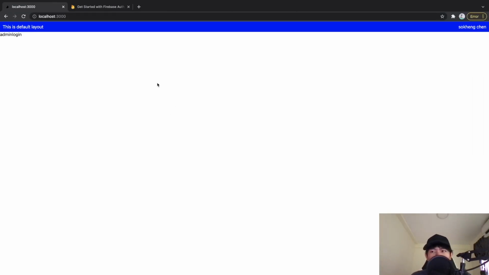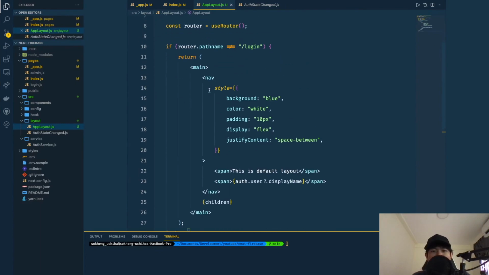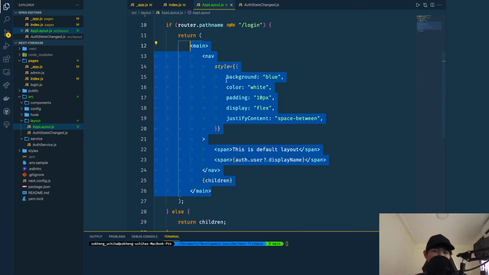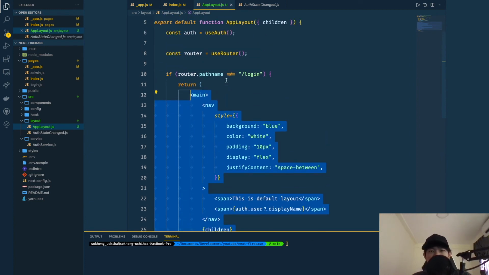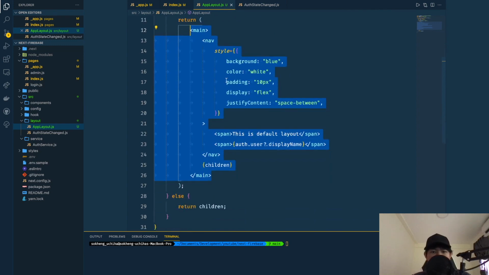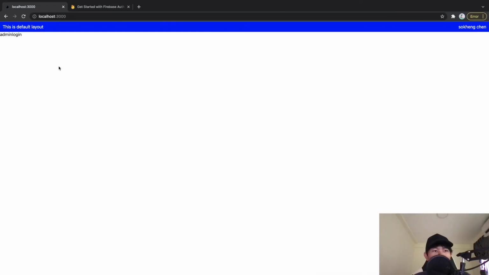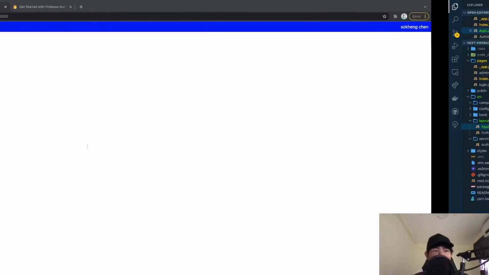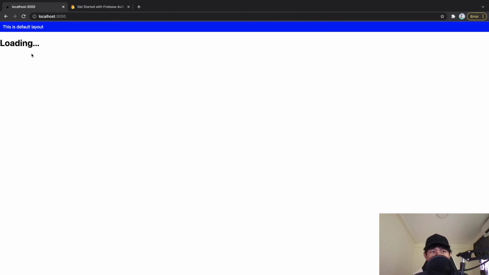So yeah, I think that's pretty much it for this video. Or you could do another approach: let's say you have a different layout for different pages, you can create a component for it that behaves differently and has different styles. And you can do something like this. So yeah, that's how you do the default layout. It's gonna stay there even if you refresh your page.